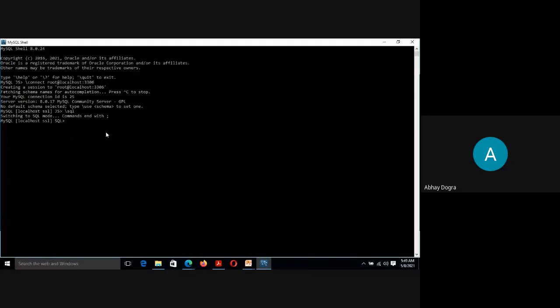So जब आप MySQL install करोगे, there will be by default databases in your system. By default install होते हैं. So let's have a look at what all databases do we have.